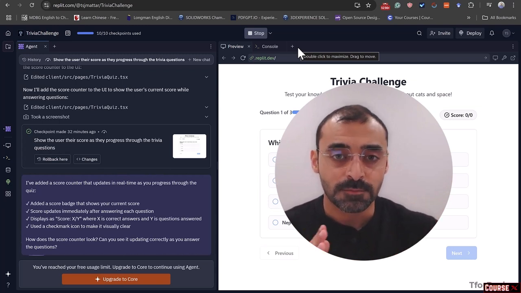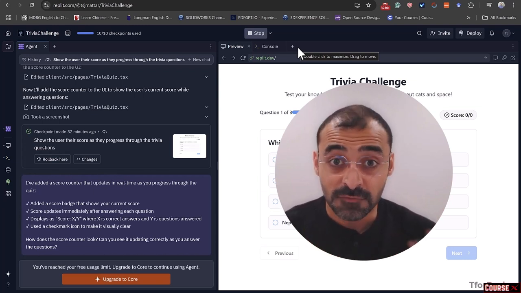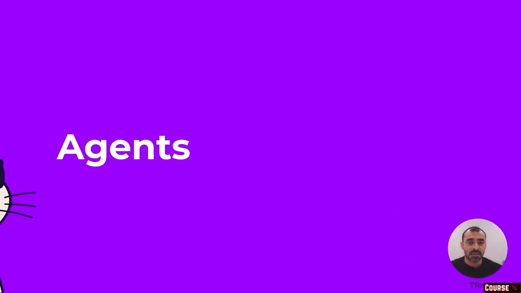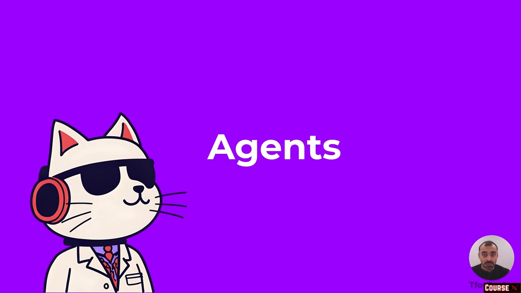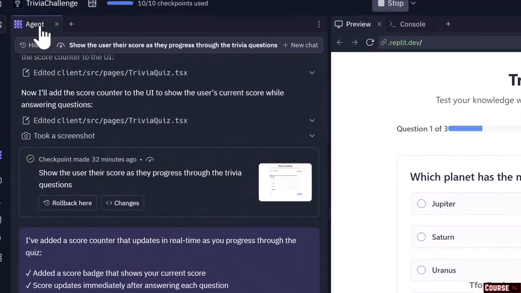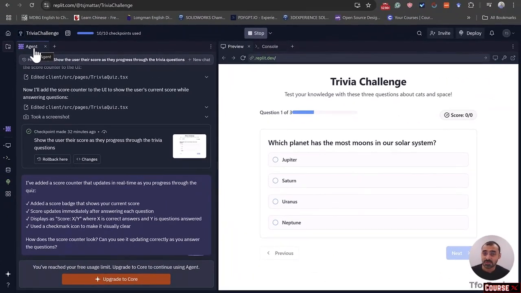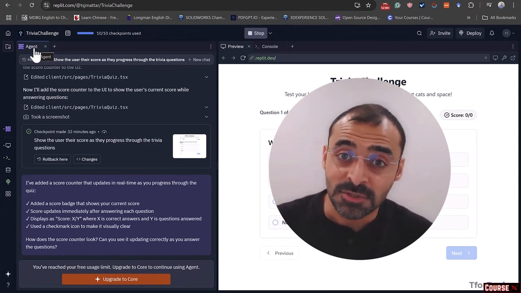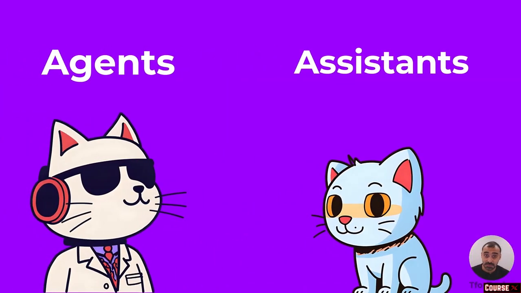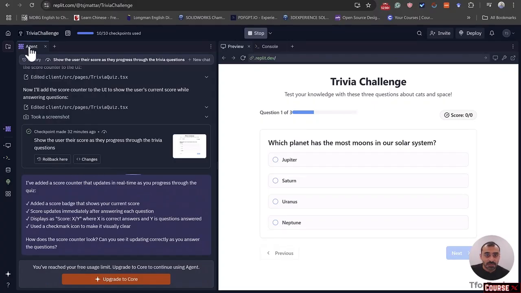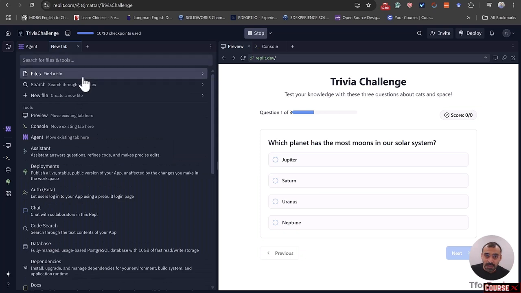So what we used previously in the last two videos to build and add features to our app is something called agents. And this is a coding agent that helps us write code to develop an application. And here you're going to see in the tab, it says agent. A lot of times you will have access to another tool, and in Replit, this tool is called assistant. Let's go ahead and go to that as well, just so you can check it out. So here in the tabs, we have a tab that says agent, and there's a plus sign. I'm going to click on it. And this is a new tab. And here you're going to have something called assistant.